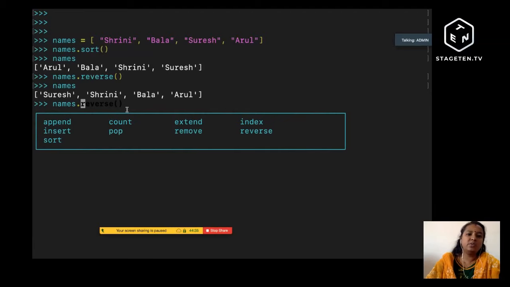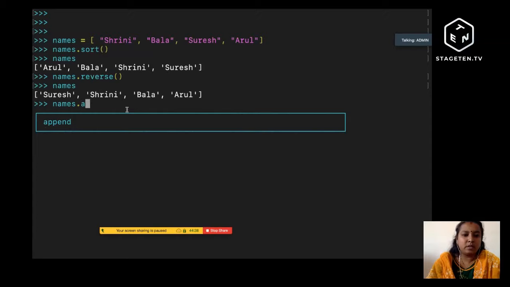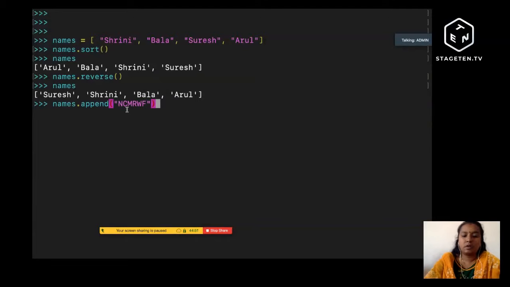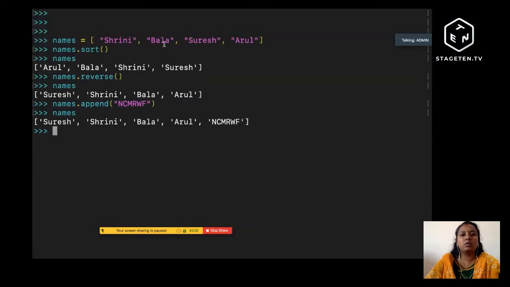Same operation you can do. You can use the append operation. Append you can use, which means adding. I am going to use append NCMRWF. So that has been added to the list. So you can see the list now. The initial list is with Suresh, Srini, Bala and Arul. Now we have added NCMRWF by using the append function.